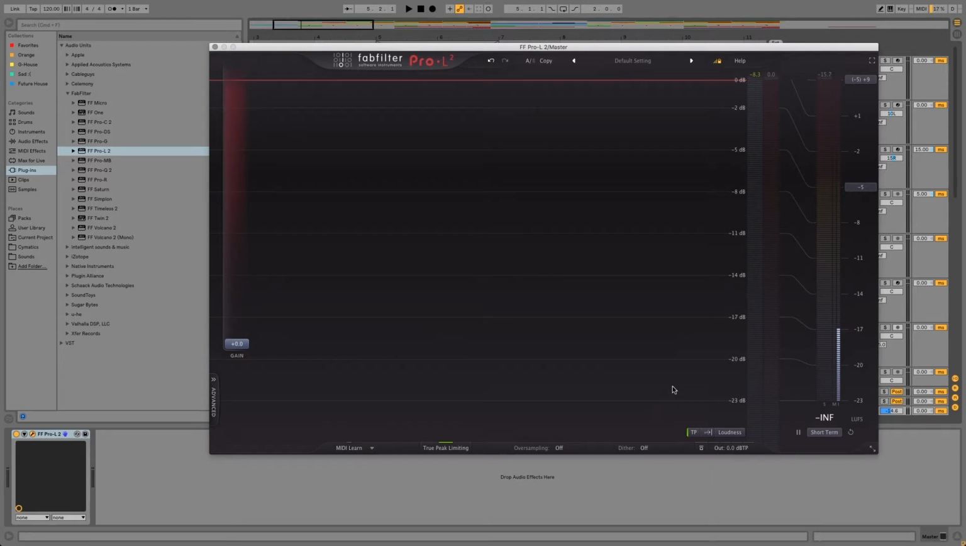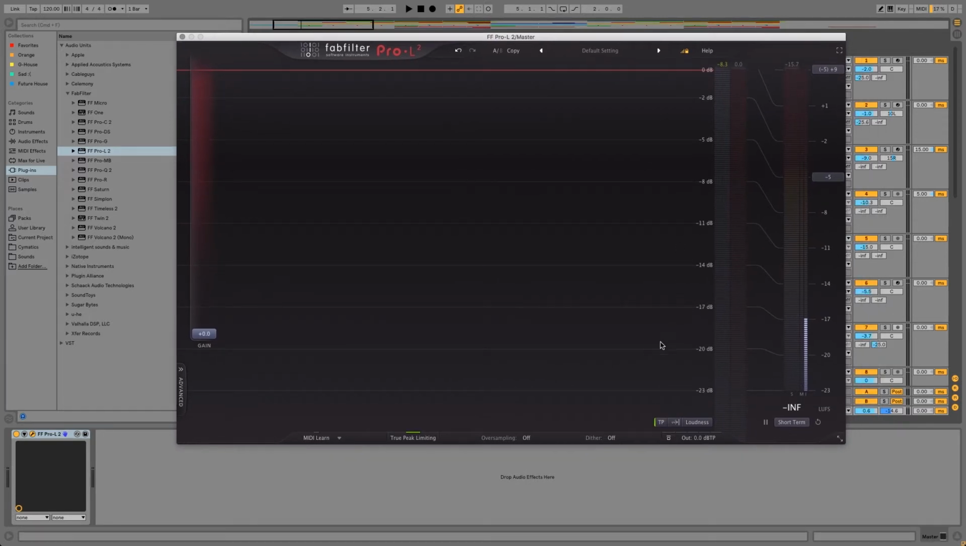Before we get into that though, I just want to quickly cover a new feature in Pro L2, which relatively few limiters have, and it's called true peak limiting. You also have true peak metering. True peak limiting is an intelligent limiting algorithm that accounts for the fact that when a run-of-the-mill digital limiter tells you it's not clipping, it's probably lying, because what it doesn't account for is what's called intersample clipping.